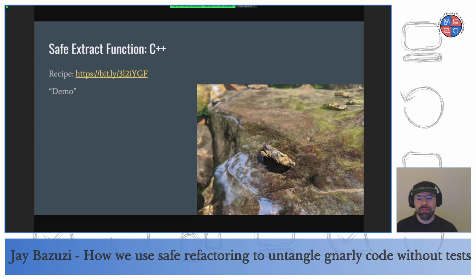This recipe gives step-by-step instructions for extracting a function in C++, relying on the compiler to verify correctness at key points. I'll show you how it works, but if you need to do this for real, follow the linked recipe.